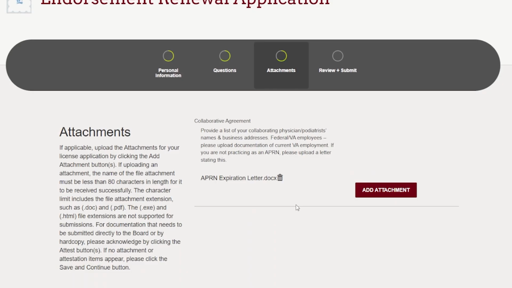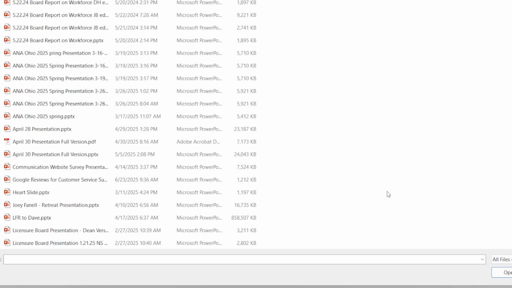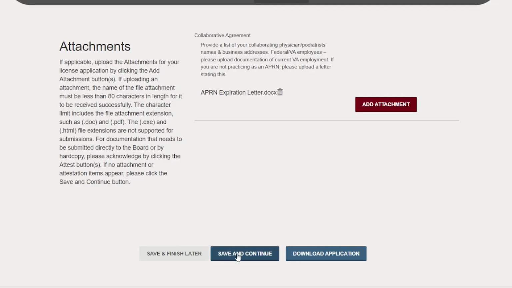If we answered yes to any of the compliance questions, here is where you would see an attachment to upload any supporting documentation. Since we answered no, the only attachment here would be your collaborative agreement with your collaborating physician. You will click the Add Attachment box and upload an attachment. And then you will scroll down and click the blue Save and Continue box.